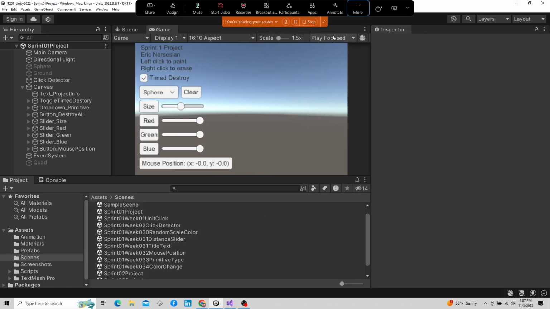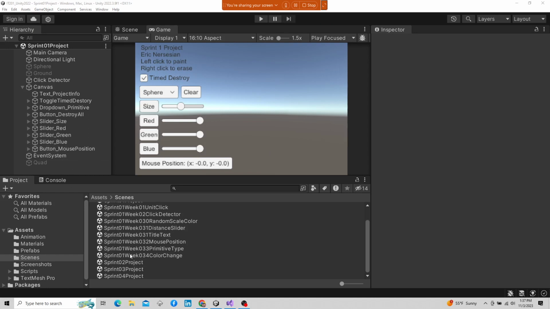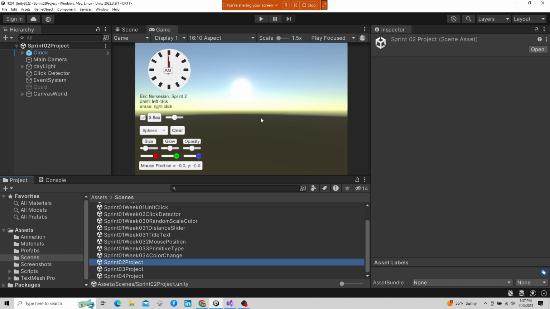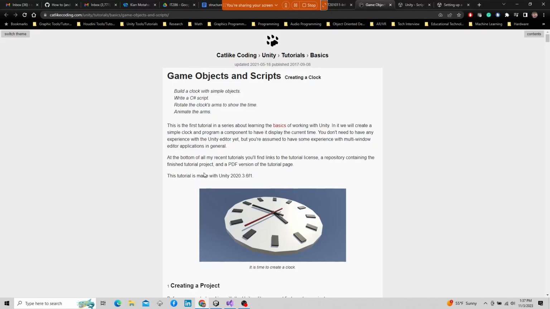So now that we've covered those last bits, it's now time for us to move up into building this 3D clock. And so if you remember, I'm going to cover about the first half of this. Please go through this on your own. There's a lot of great information in here.